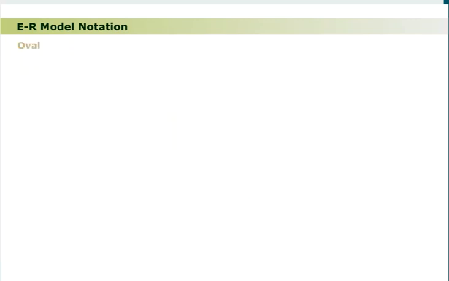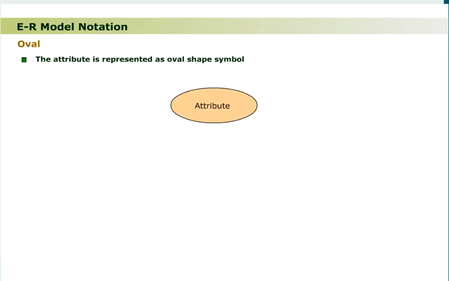Oval. The attributes are represented as an oval-shaped symbol. The name of the attribute is written inside, as shown. For example, the attribute name is represented as shown. Dear learners, let us discuss the representation of different types of attribute.